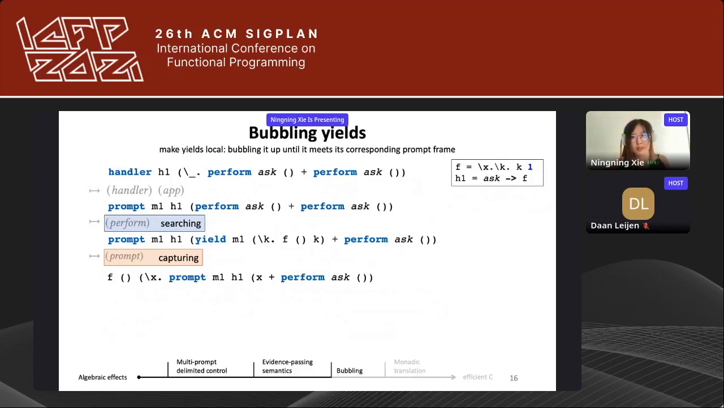However, not all operations are tail resumptive. For example, if f is of this form, where we do 1 plus k1, then we will get back to yield, and yield is still a non-local and expensive operation. So we use bubbling to make yields local by bubbling it up until it meets its corresponding prompt frame. To see the idea of bubbling more clearly, let's make the code stack more obvious. For example, in the third expression, we will first yield, whose result will be added to perform ask, and the computation is guarded by a prompt. And we can do the same for the resumption.